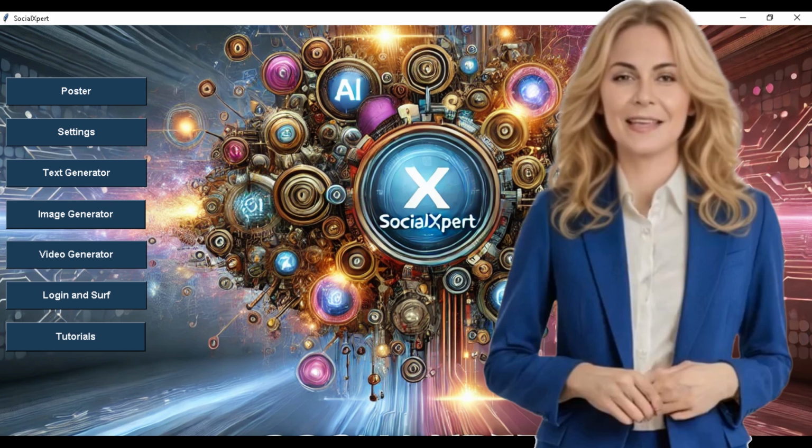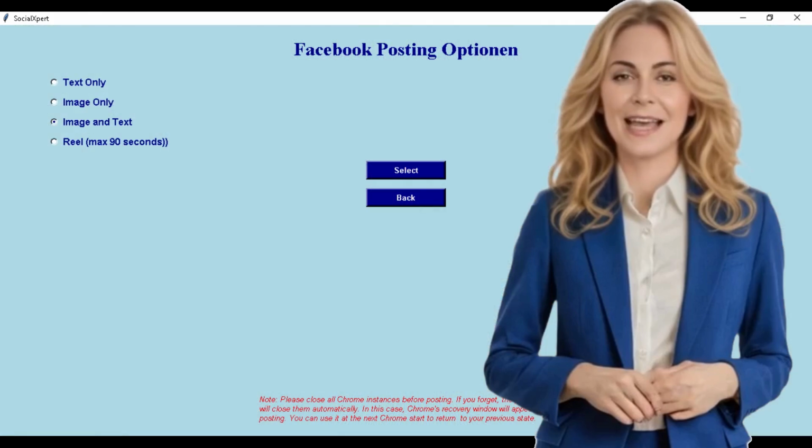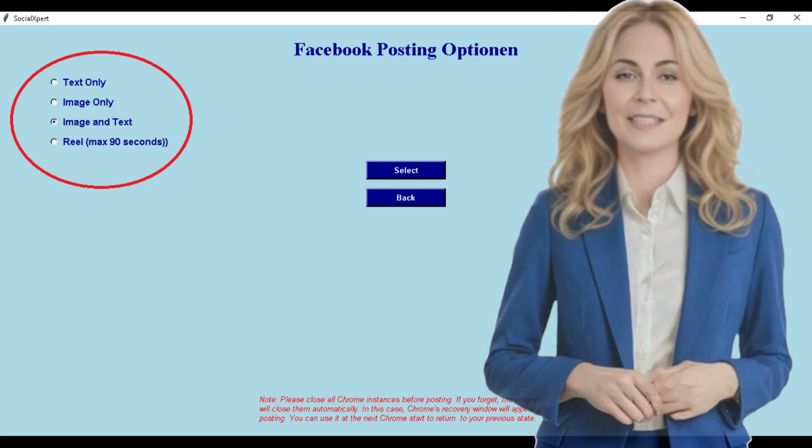After optimizing the core functionalities, today I'll guide you through the features of the posters. Let's start with Facebook. When you open the program, you'll arrive at the first selection screen, the posting options. Here, you can make preliminary decisions about the type of post you want to create. By default, it's set to image and text, but you can choose any other option that fits your needs.